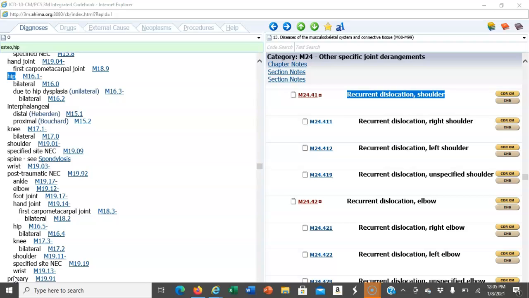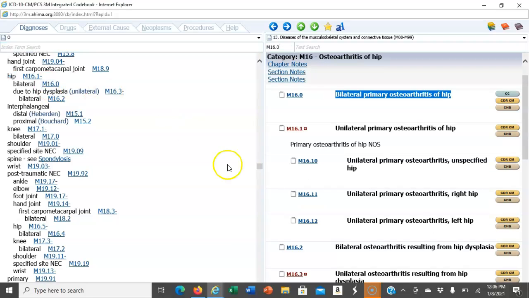On page 479 under osteoarthritis, the patient has primary osteoarthritis of both hips. In the index, if we go to osteoarthritis, hips, we do see that there is a bilateral code here, M16.0. So this is an example of when we do have multiple sites coded for us.